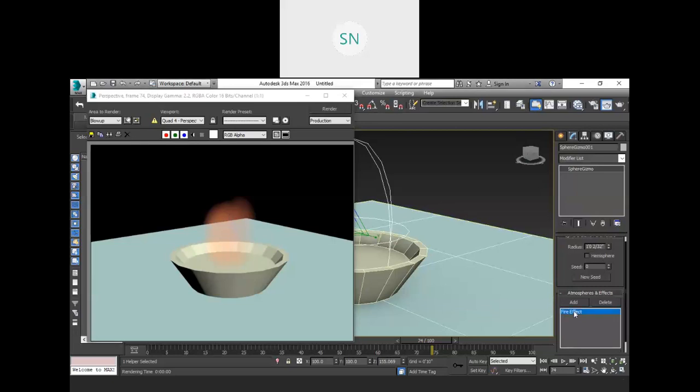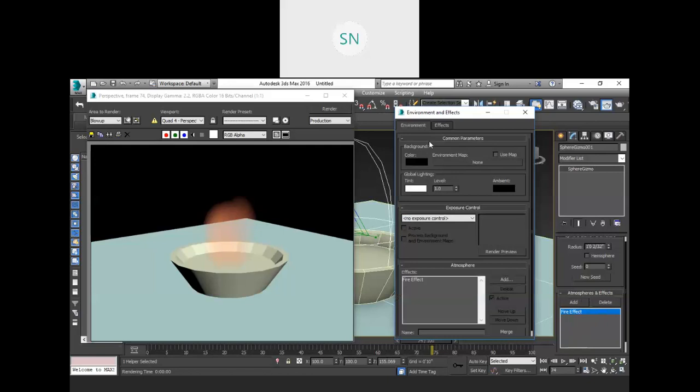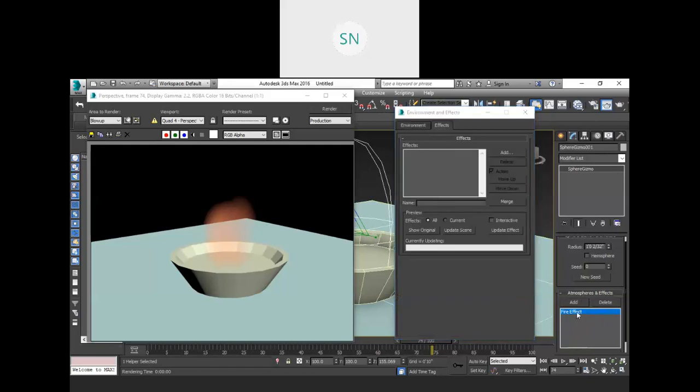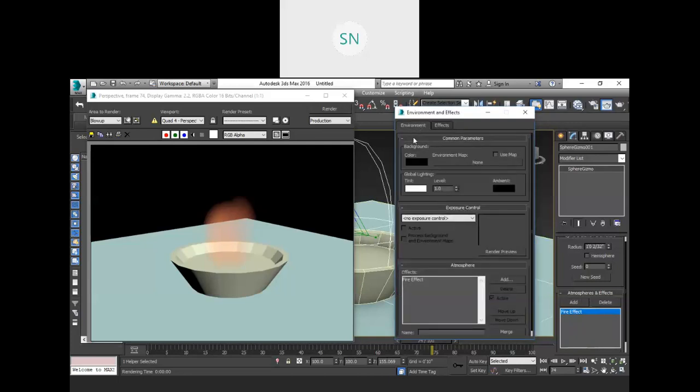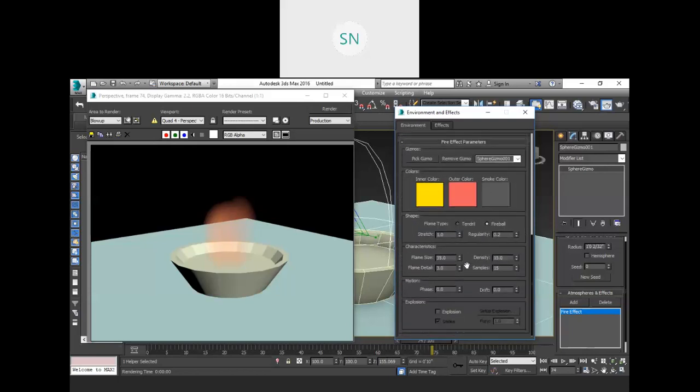So go to the fire, click on this, and actually add, and in the effect, where is the fire? Yes, here we have. So click on that and first of all stretch, it is fine. Regularity, it is also fine. Flame size and detailing should be increased. And first of all we will increase the density. The rest of the parameters, let's leave them. So the density should be 30. Take a preview. Then samplings, let's increase the samplings to 100. Okay, and it's a fireball, right?